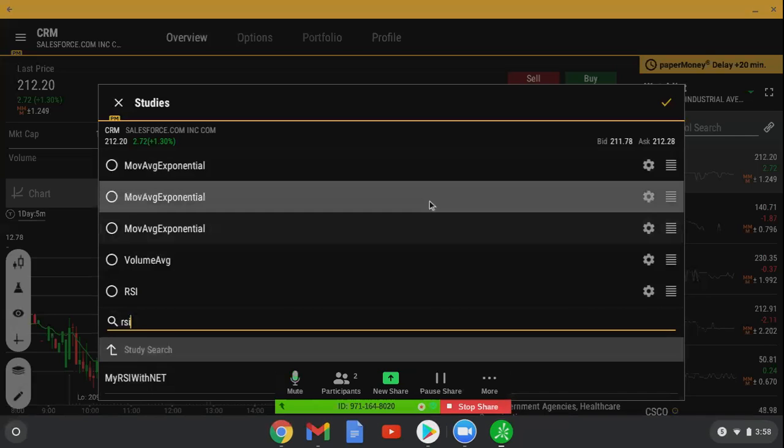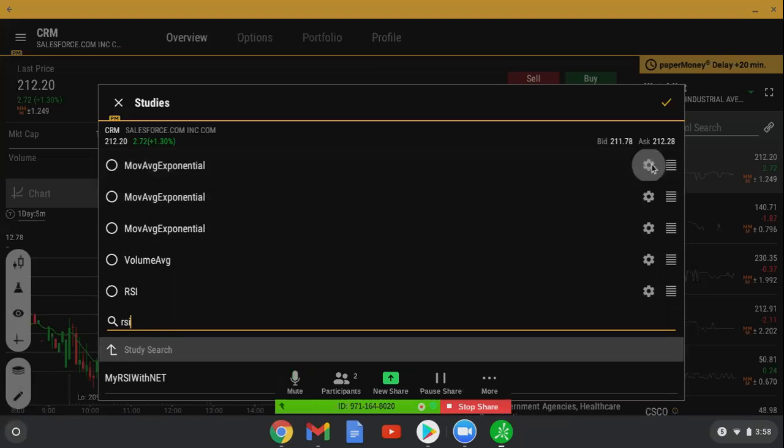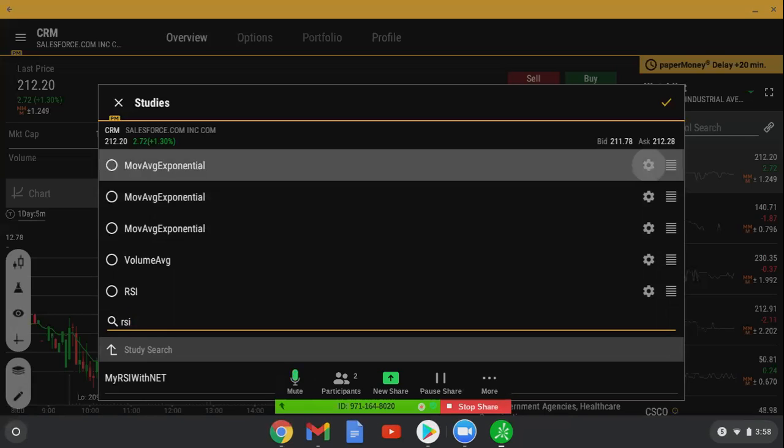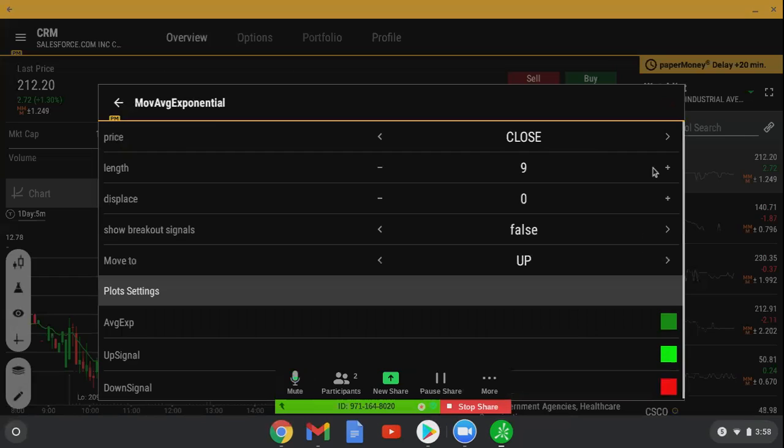Okay. So the next thing I want you to do is go to the first Move AVG. This is your first moving average. I want you to click on this little circle right here, this little wheel, the settings button. When you click on that, this screen populates. I want you to keep this length right here at 9. That's going to be your non-EMA.